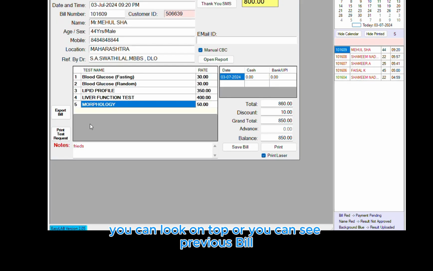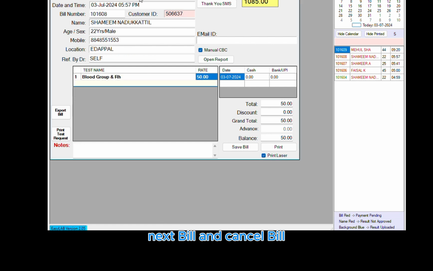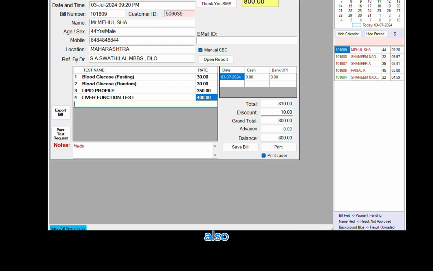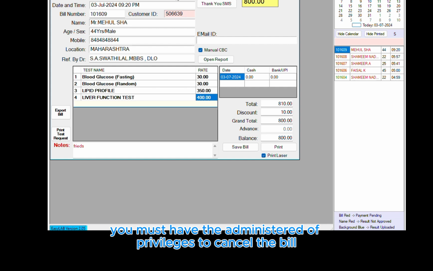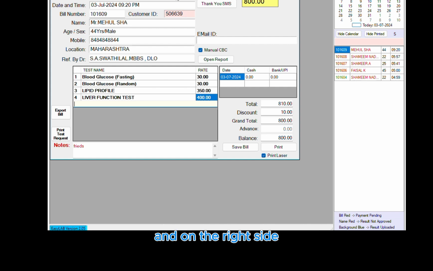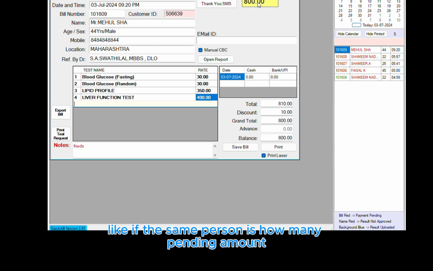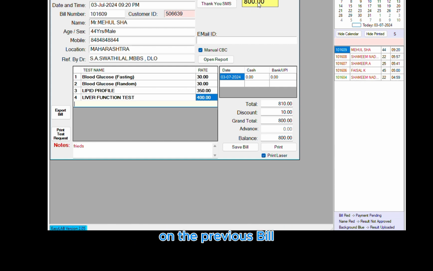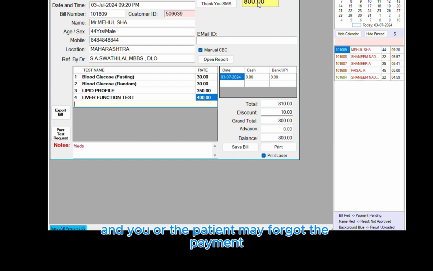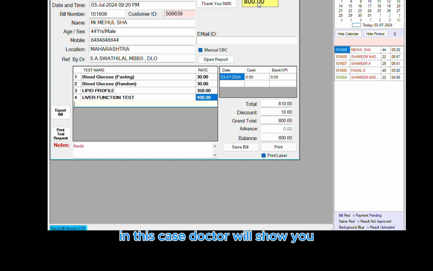From the screen, you can look on top. You can see the previous bill, next bill, and cancel bill options also. You must have administrator privileges to cancel the bill. And on the right side, you can see the old balance. Like if the same patient has any pending amount on a previous bill, and you or the patient may forget this, in this case the software will show you that this is an old bill payment pending.